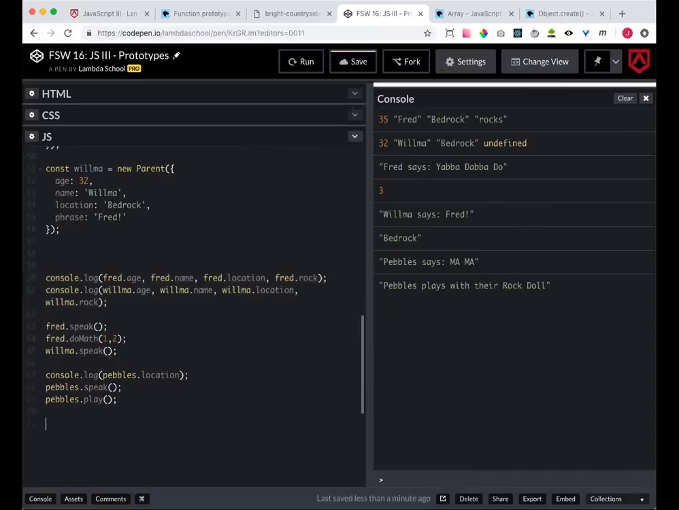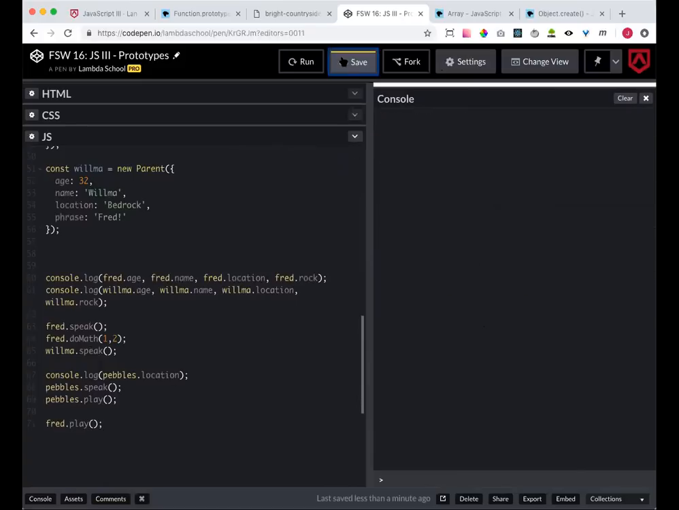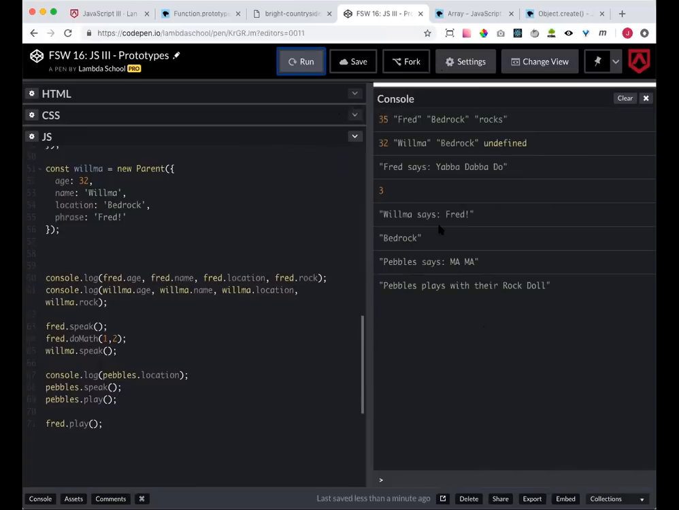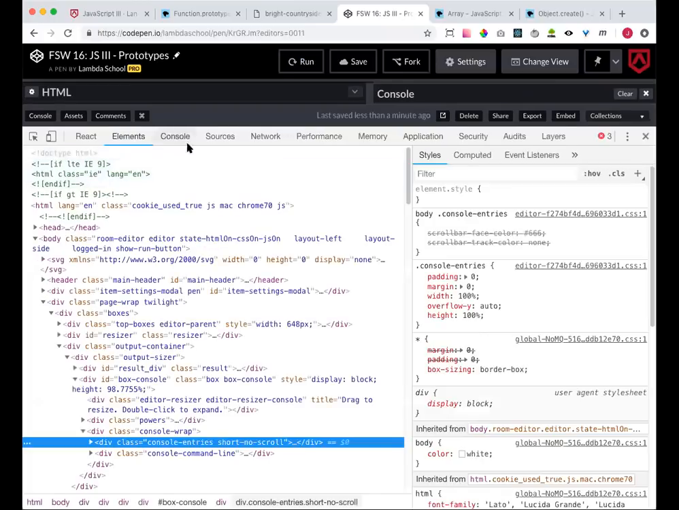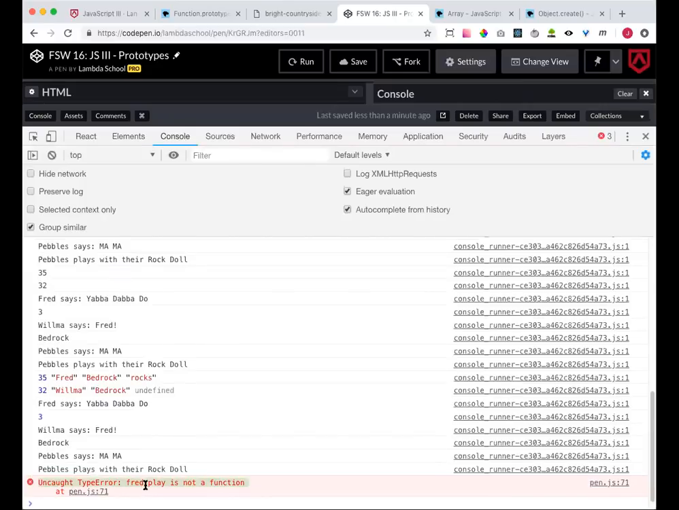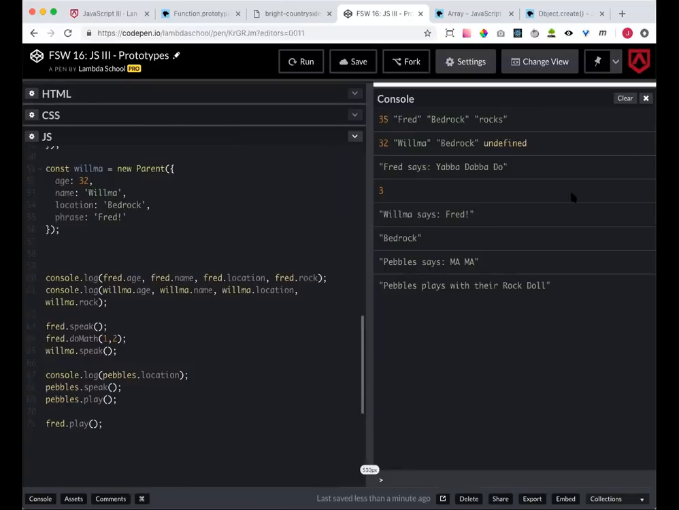Now, what if we did Fred.play? Let's see what happens here. It's not even going to show up because it's erroring out at the bottom, right? So if we go to our console here, Fred.play is not a function. And that's because parent has no idea that it exists.